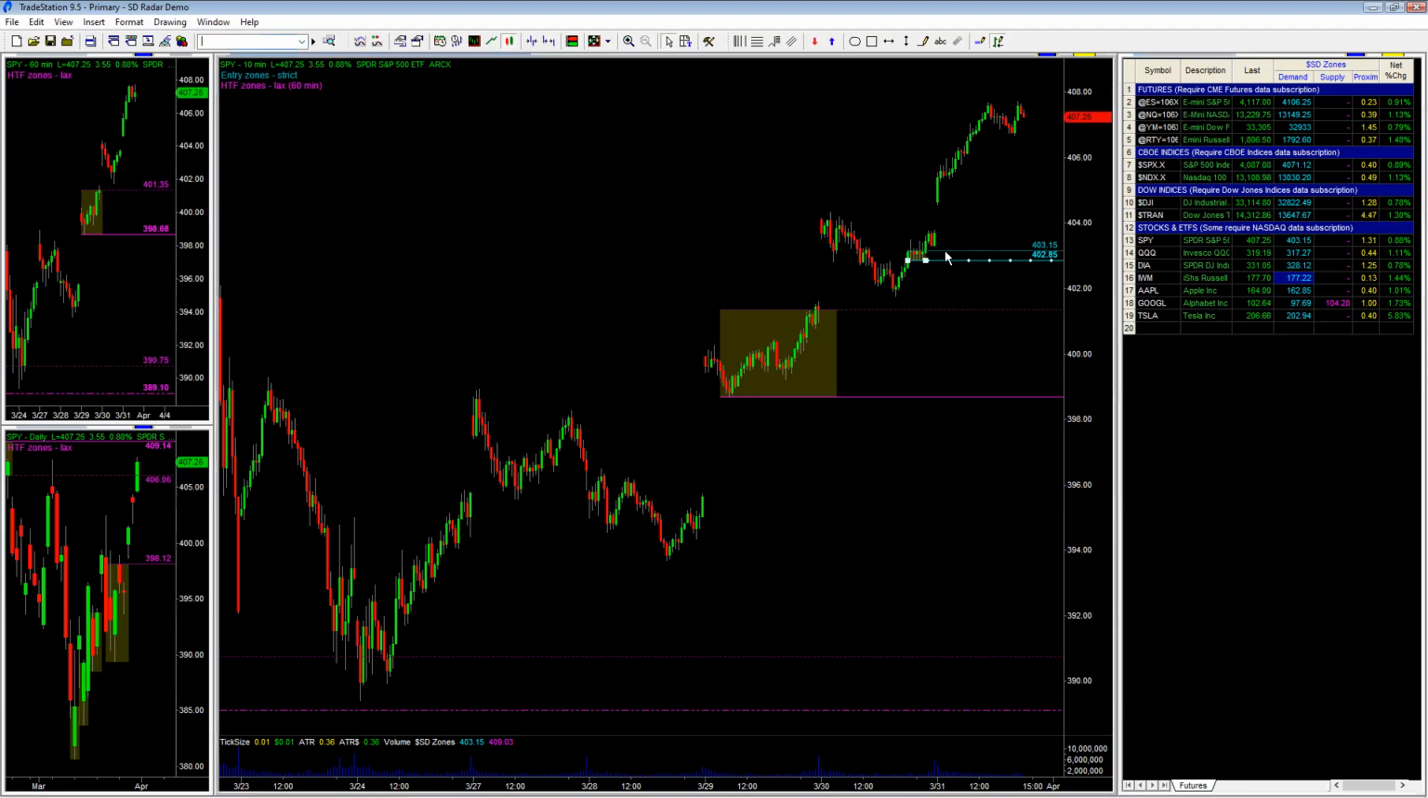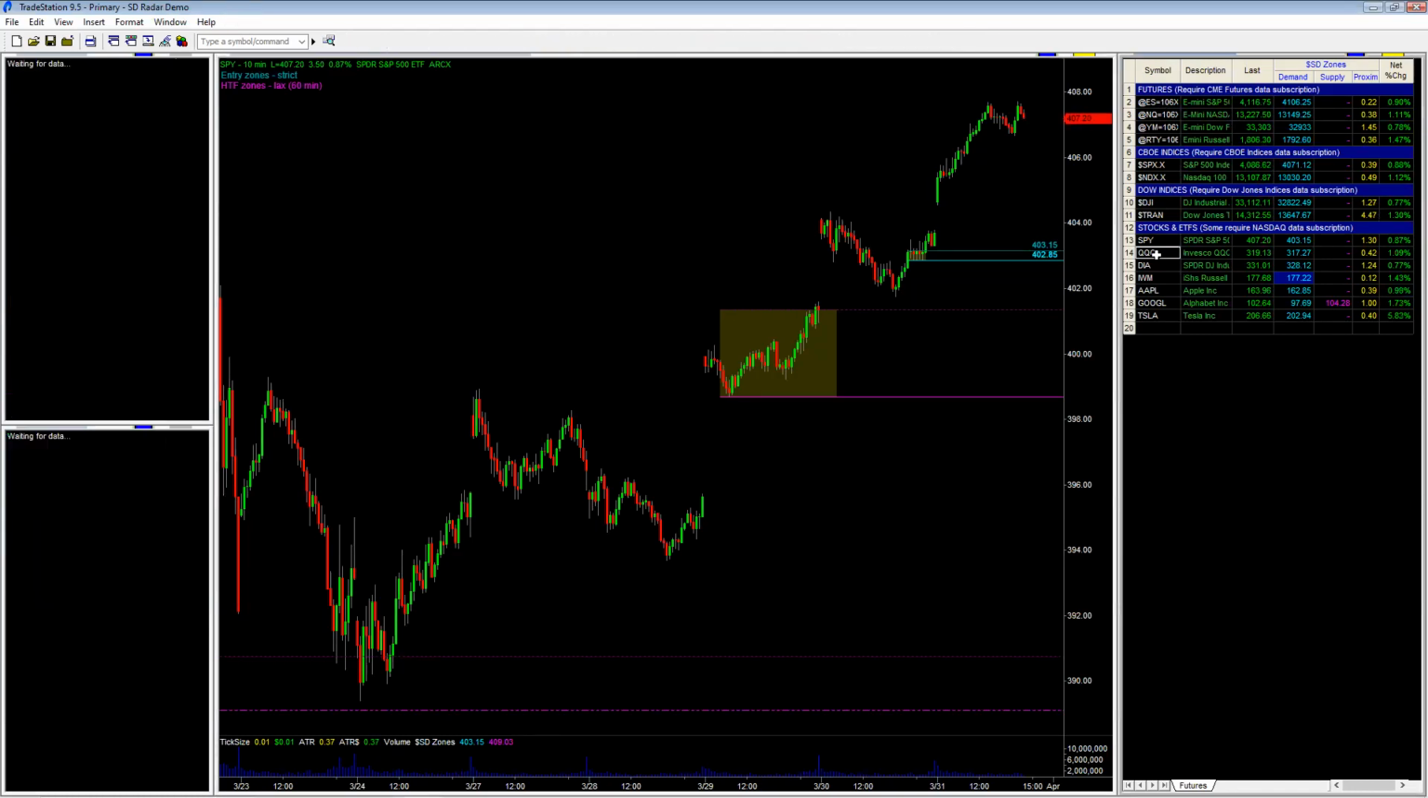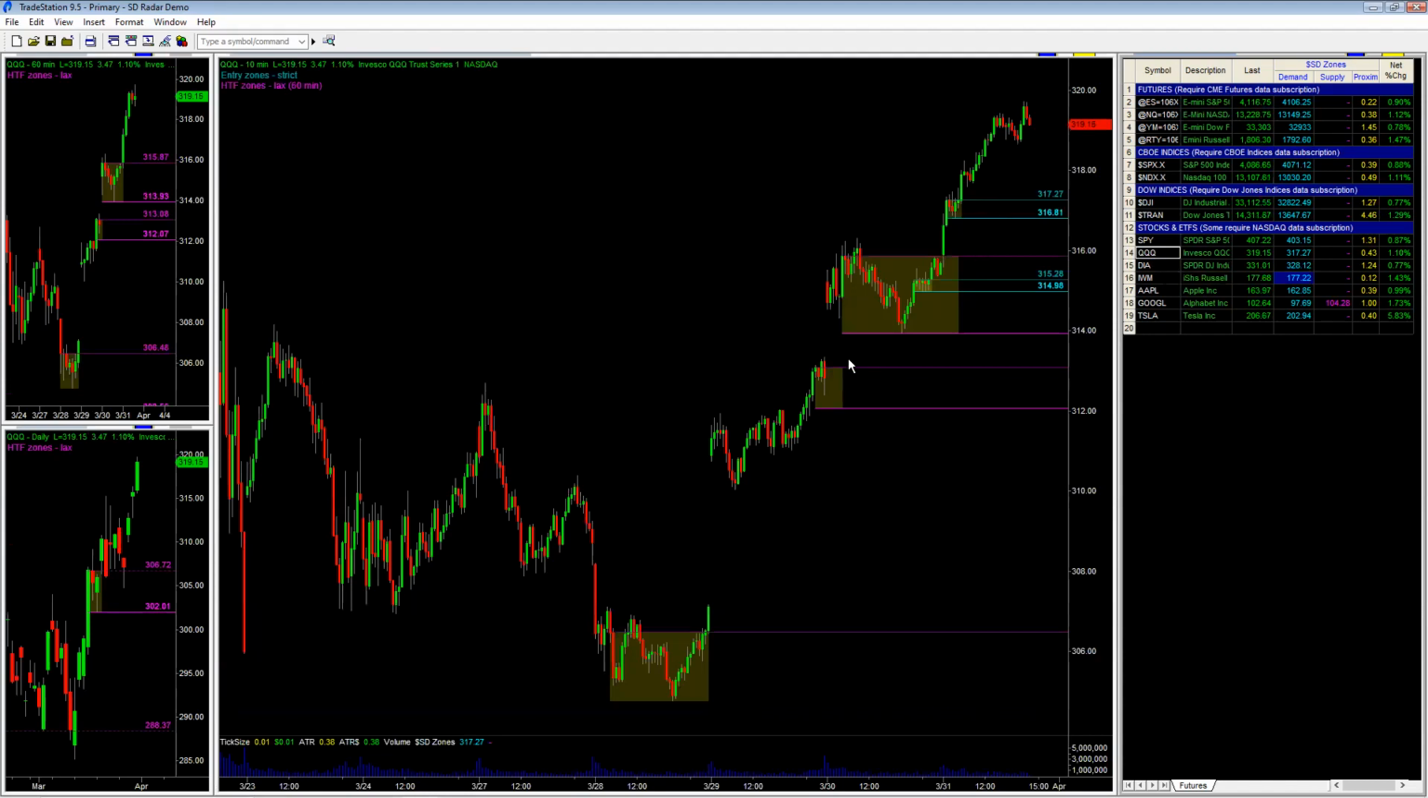If you see any blue lines here, or cyan lines, those are the indicator itself. You can click a couple of these different ones. If you don't see any cyan lines right away, you'll see different cyan lines. So these are demand zones that are found by the indicator.